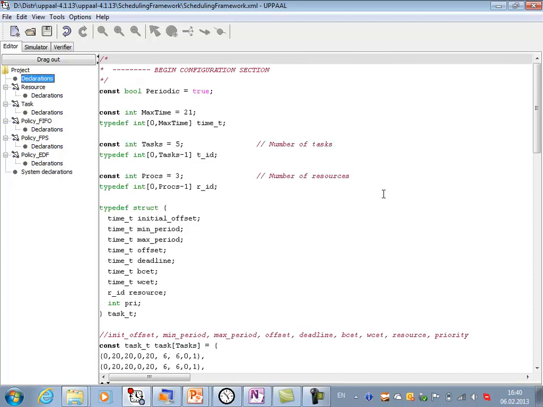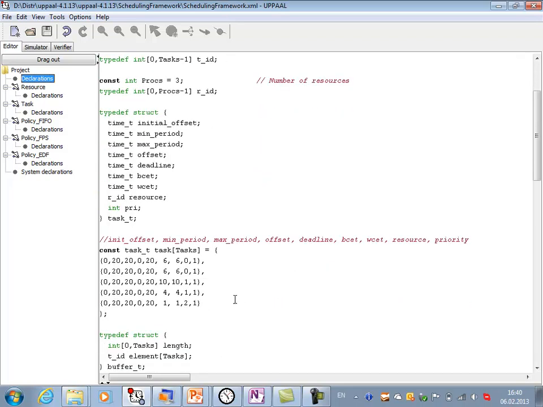The global declarations of the whole model includes some structures and data types, and this is the main part of it. This is the definition of task set. You can see five tasks, and the first parameter is initial offset. It's zero for all of them.